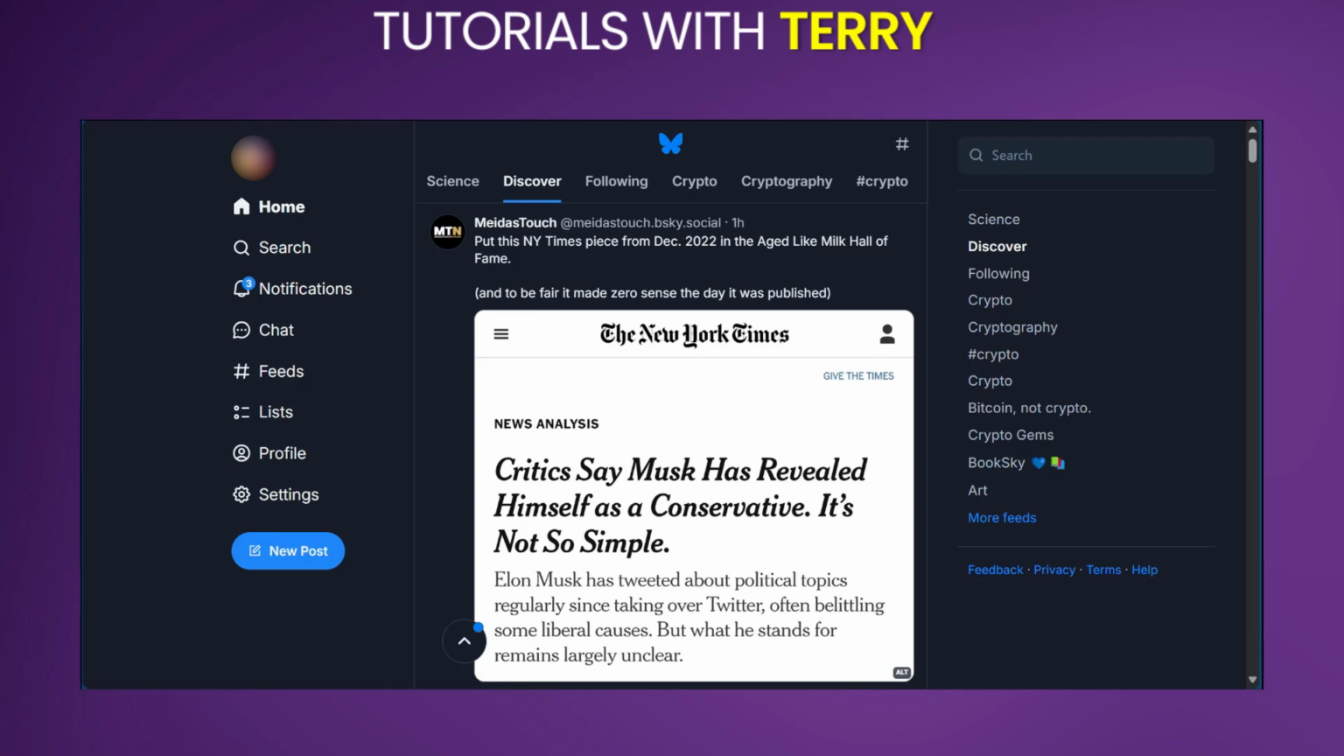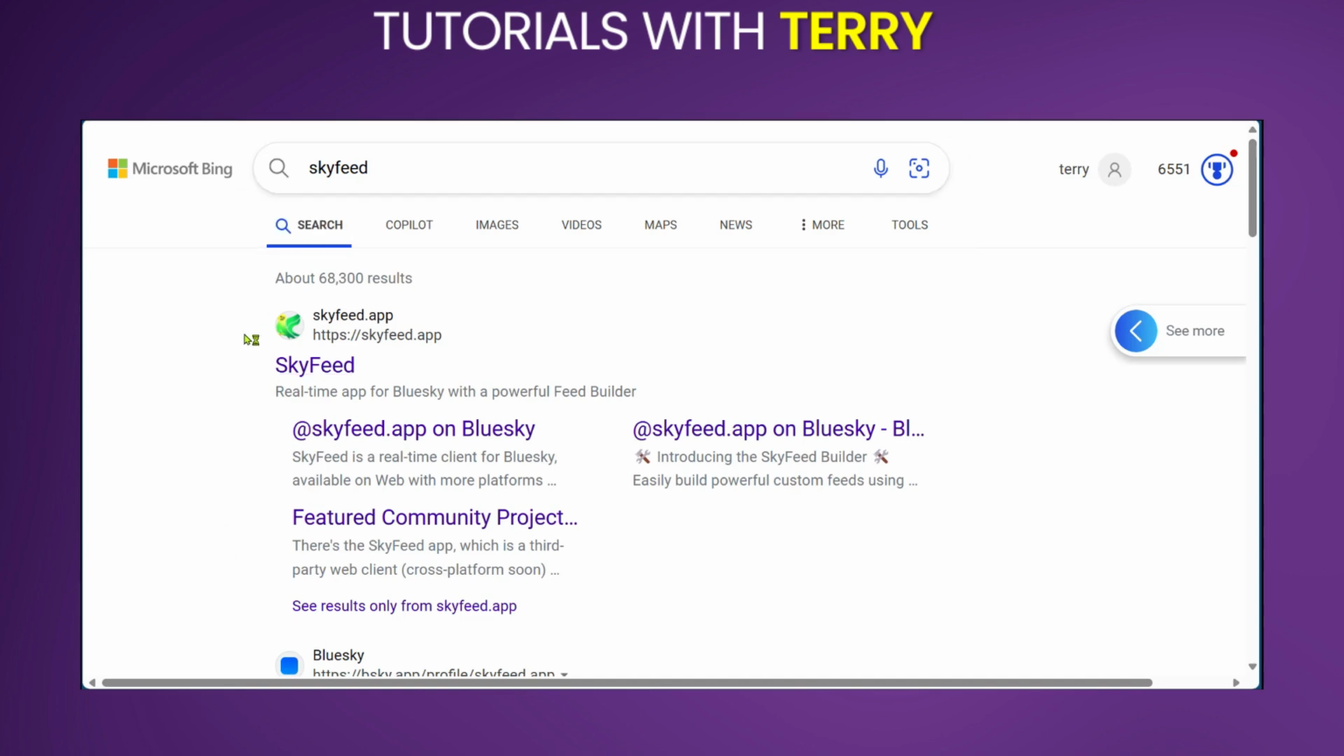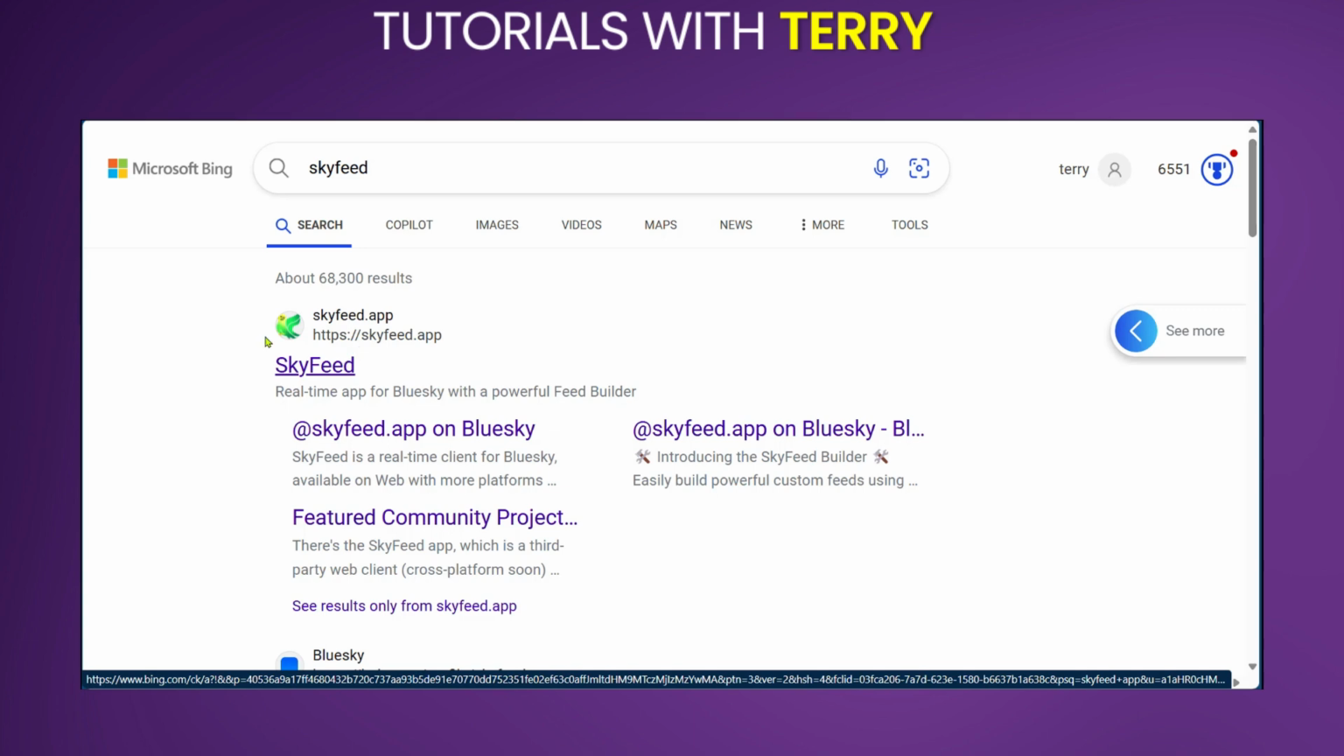Hello guys, in this tutorial we'll be showing you how to make a Bluesky feed. The first thing we'll need to do is to go over to our search bar on a new tab and search for Sky Feed. Now when we search for Sky Feed, we're going to see among the options skyfeed.app, and this comes as the first option with this icon.